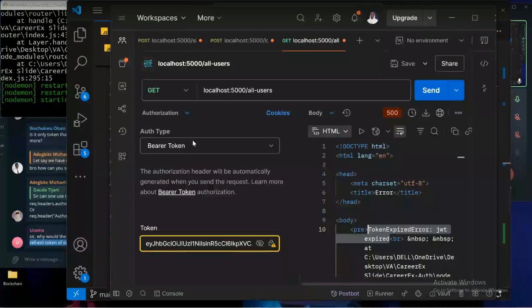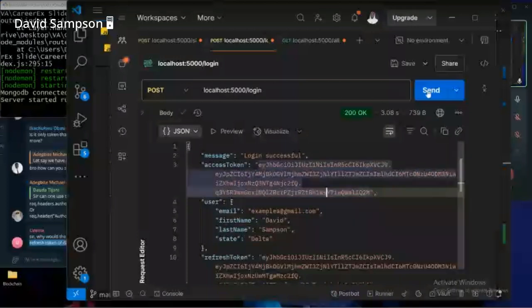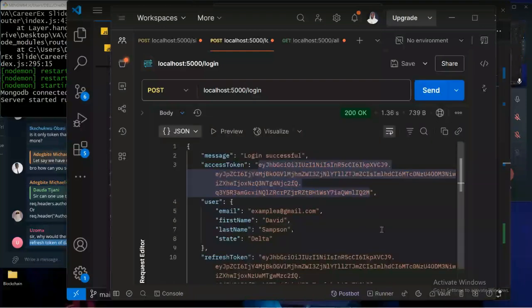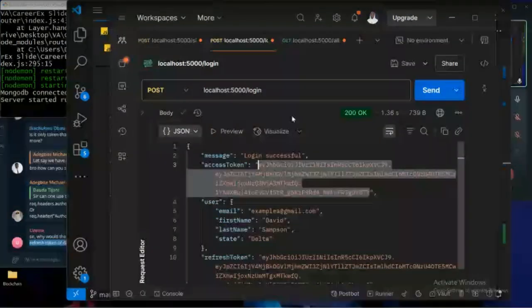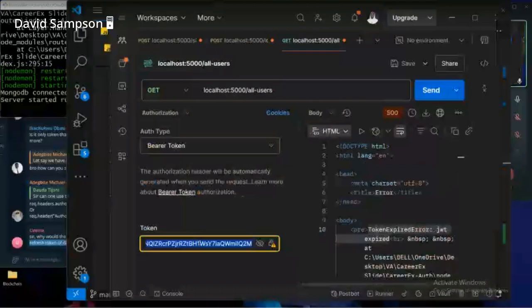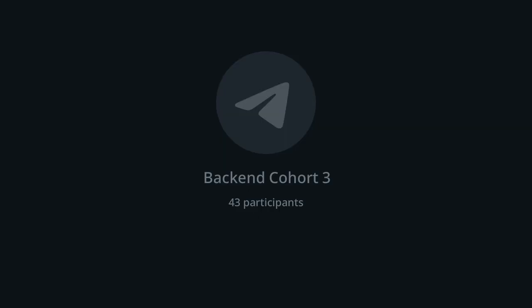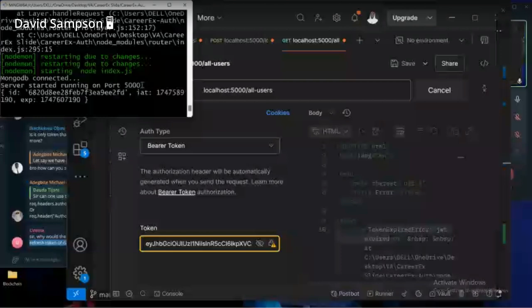Sorry guys, it happens. So after this has started, I'm going to log in again. Then copy this token and send this one as the new token. So come back here, remove this one, paste the new token, and then send the request. All right, so here you see that we are getting the ID of the user, and we are getting when the token was generated and when the token is supposed to expire.